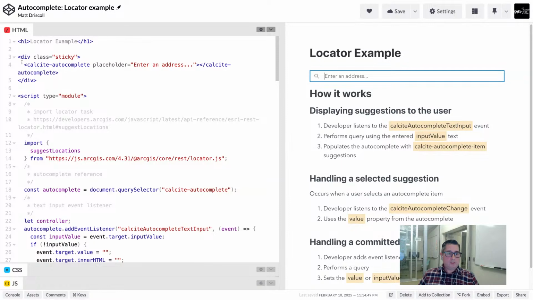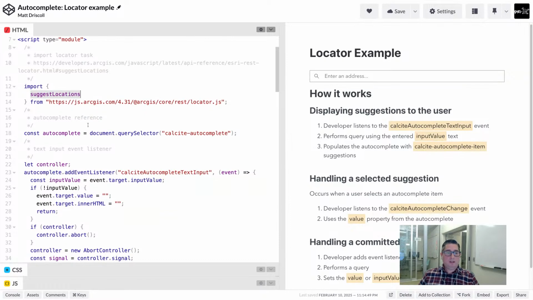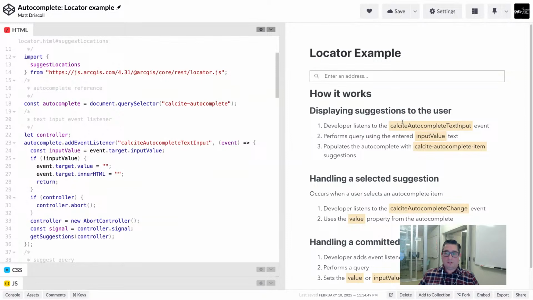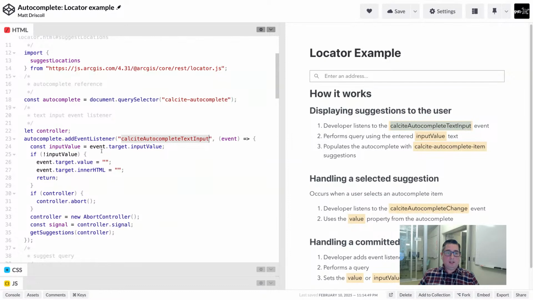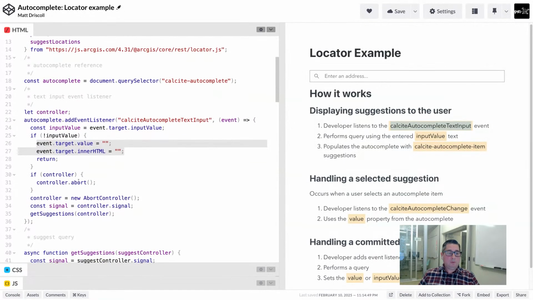So let's look at the code. Just Calcite autocomplete, my placeholder. What I'm doing is importing the suggest locations query task from the Maps SDK. I then get a reference to my autocomplete. To display suggestions to the user, the developer is going to listen to the Calcite autocomplete text input event, and that's what we're doing right here. Then we get the input value of the autocomplete. If we don't have any value, we just clear the autocomplete's value and get any existing suggestions out of it. Then we're going to query and get suggestions based on this input.